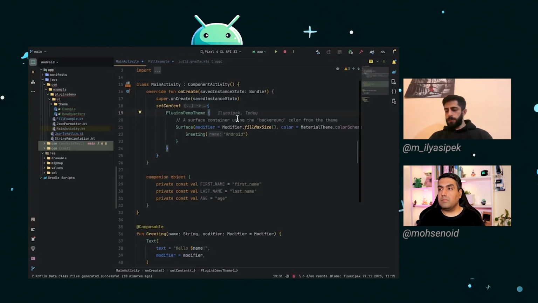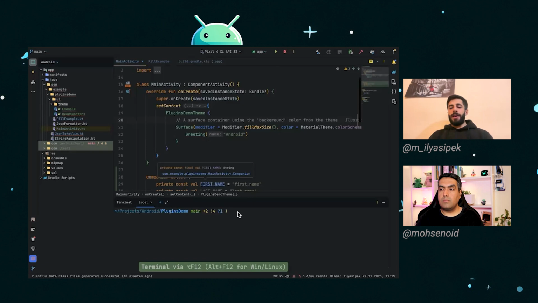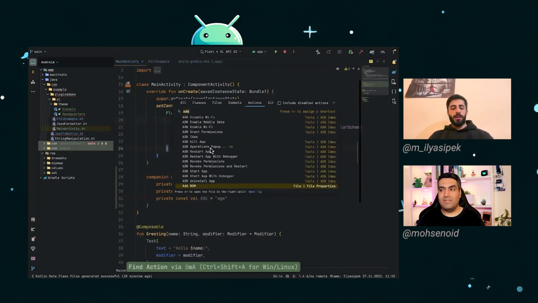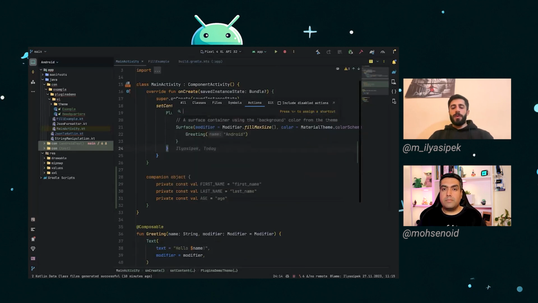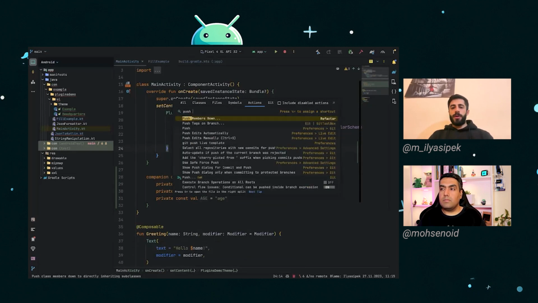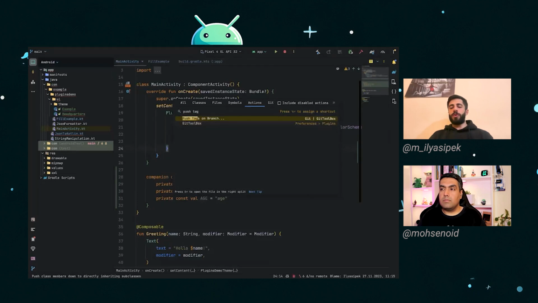And what is really cool about it is that sometimes it's really hard to push the tags if you don't know the exact git command for it. You can press Command Shift A and go to push tags, and it will do that for you.